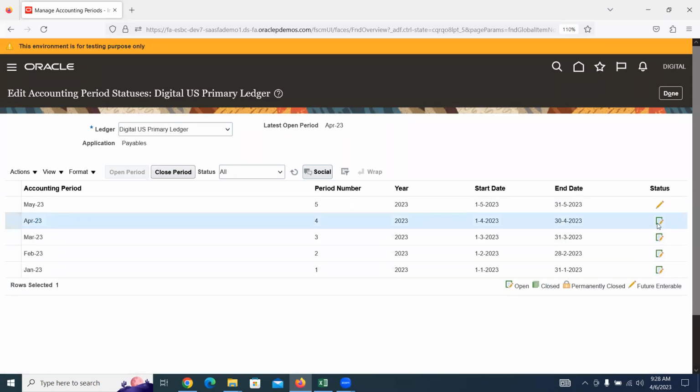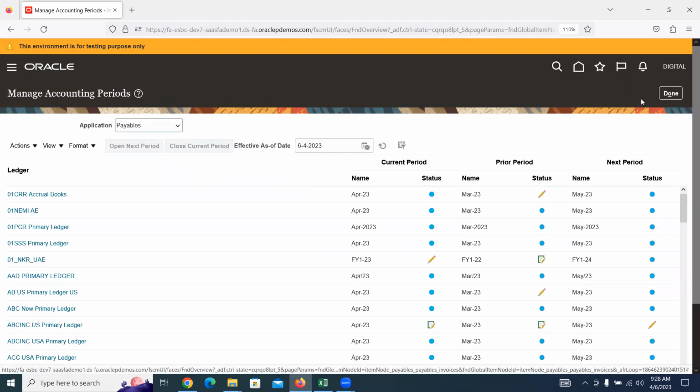April period status is open. By default, next period is future enterable. We already discussed the purpose of these period statuses. Whatever we discussed in the GL, the same is applicable in AP also. Click on done. Now the period is open.